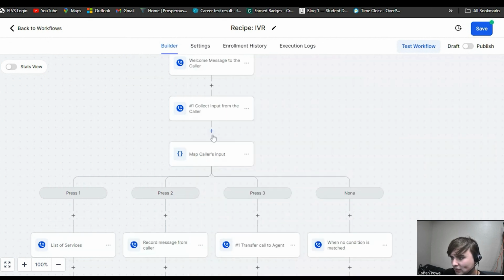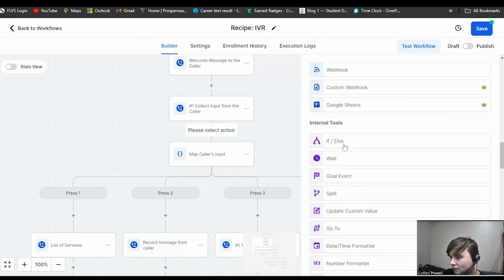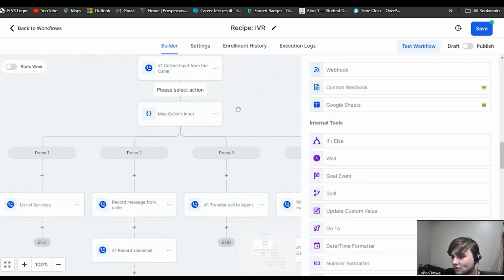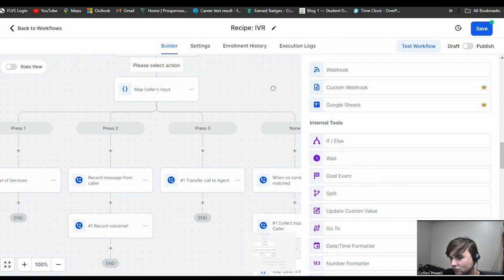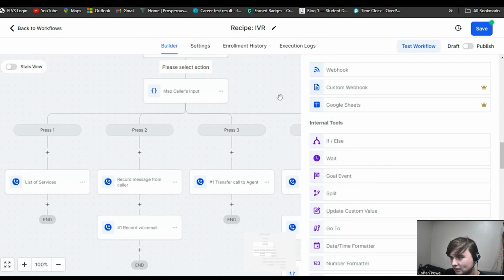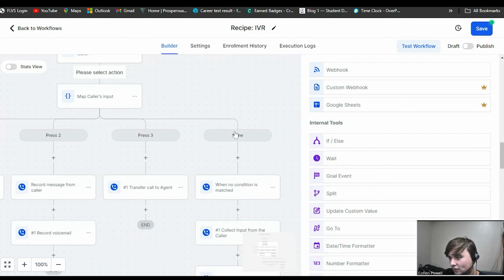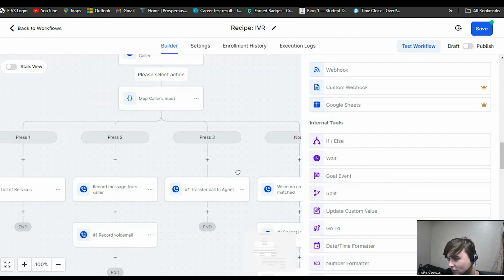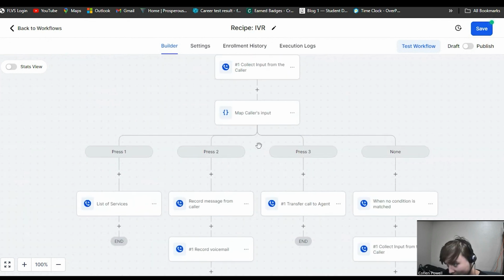Now, if you don't remember what the if-else action is, down here, internal tools, if else. This basically branches off the workflow into multiple different brackets, and it will change the response based on the caller's input. So here we have press 1, press 2, press 3, or they do not press anything at all. This is what the if else does. It will change lanes based on their response as well.